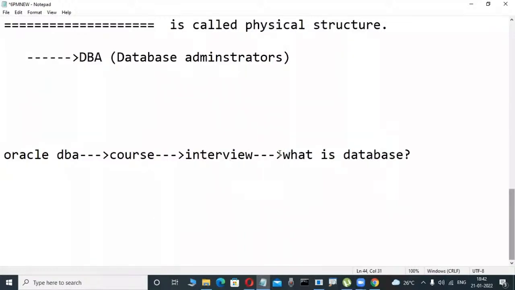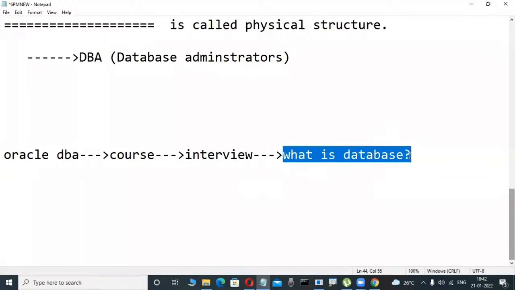That's why, when the interviewer asks what is a database, as a DBA programmer I am not going to say it is a place which stores a structured collection of data, because that is wrong here. That is the logical side. I am not telling that. I am telling the physical side.